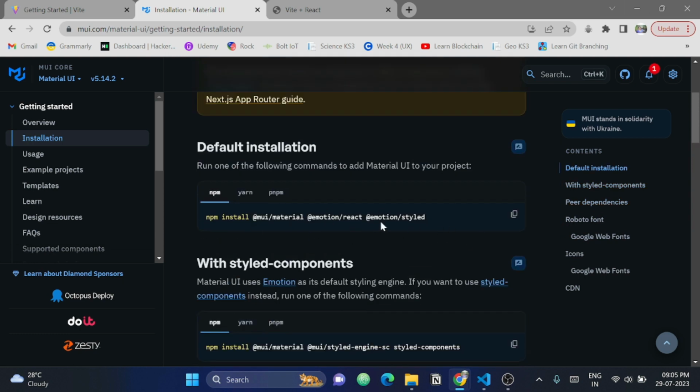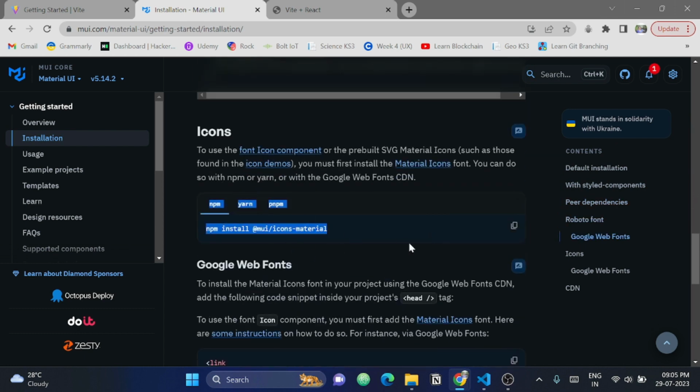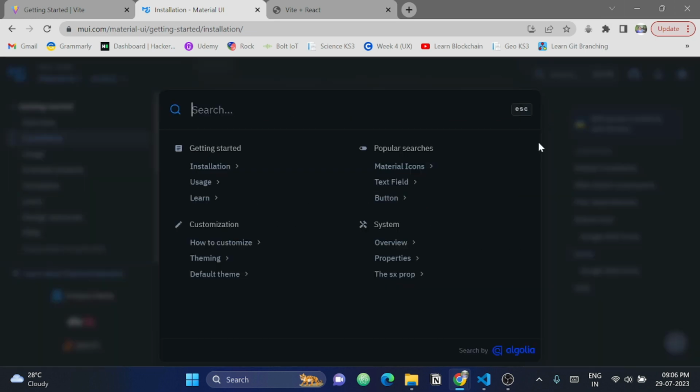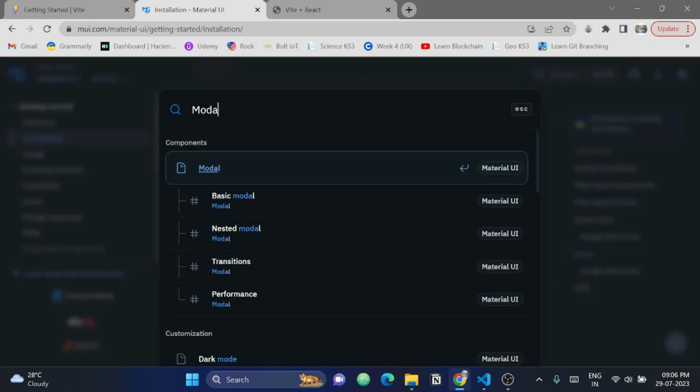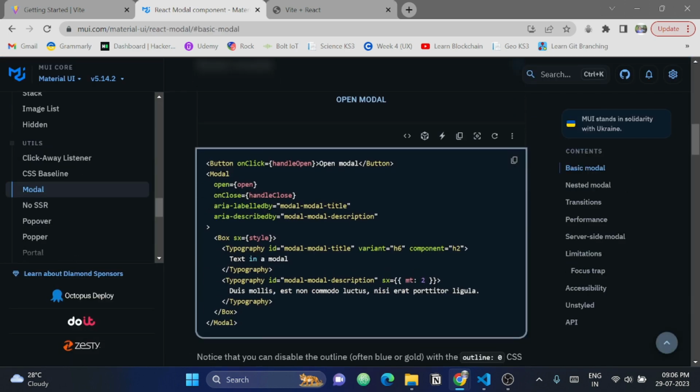Yeah, we didn't install any icons. So if you want to use Material UI icons explicitly, you can use this command. For now, what I want is a modal, because I want to integrate a modal. So for that, you can search for any component that you want, and here you get a basic modal. So first, go through a basic modal, discover it, see how it looks like.